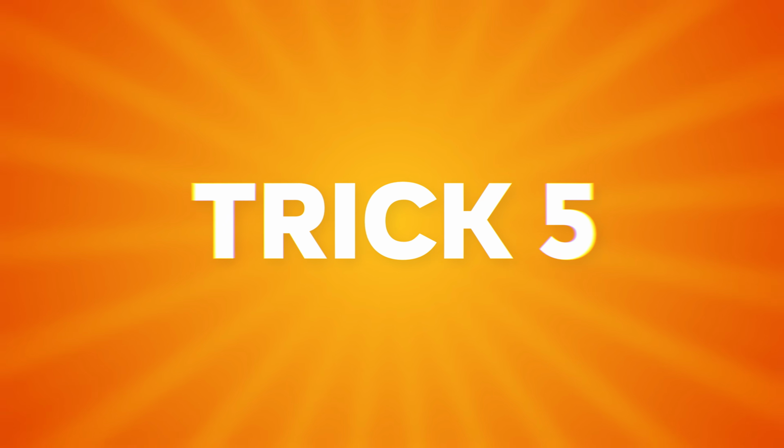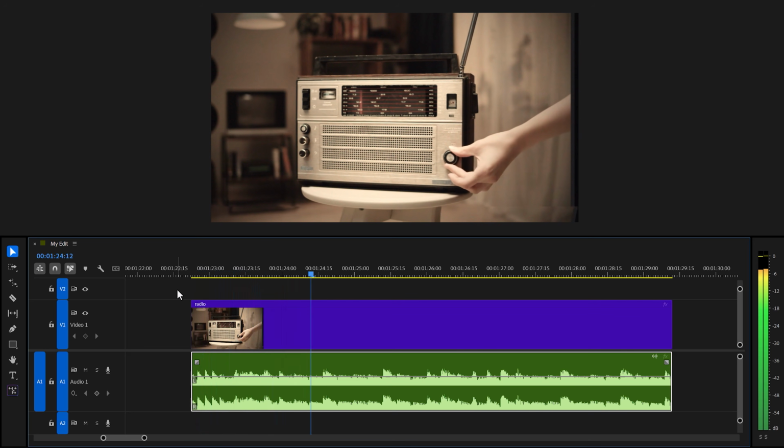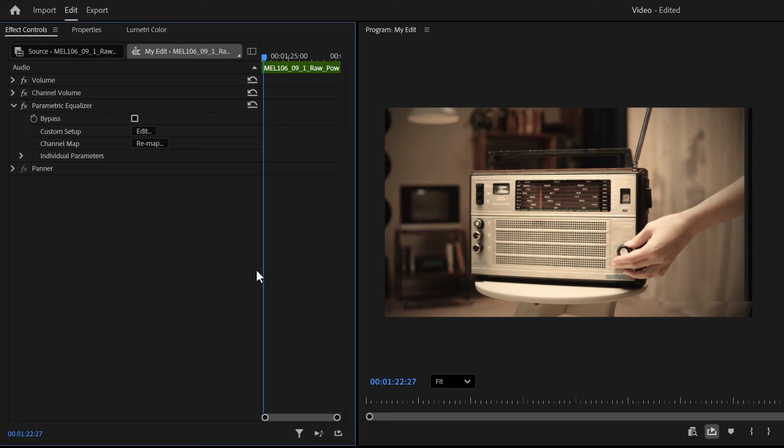Sounds awesome, right? Trick number 5. Making a song sound old to match your video. This is an old radio, but the song doesn't sound like it's coming out of it. I'll teach you how to do that. This is again something you can do with an EQ. I should have called this video EQ tricks.